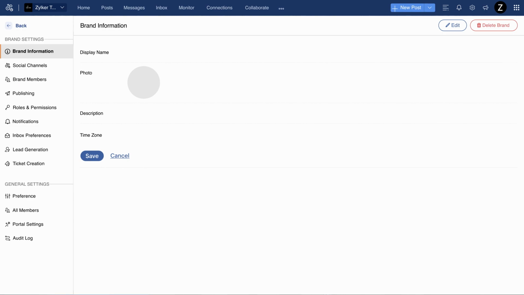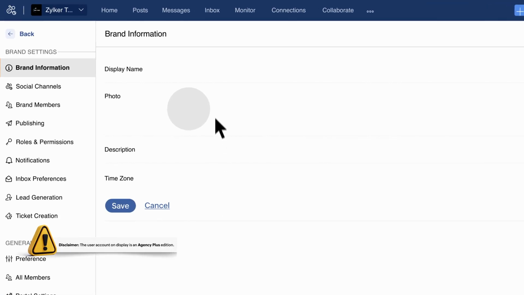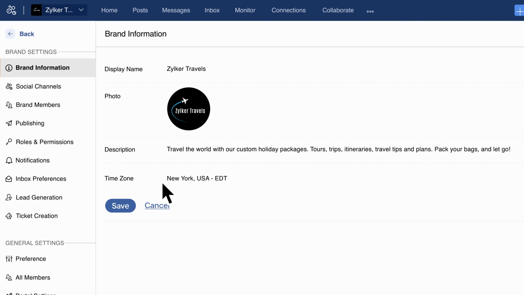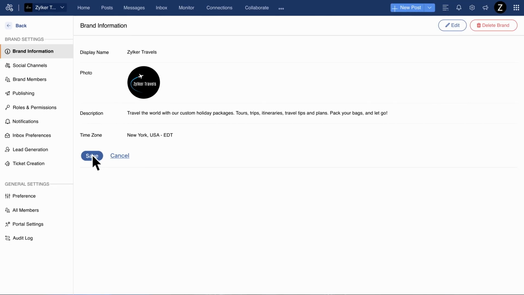Understanding your account and preferences better can make your Zoho Social experience a lot more convenient and easy to use right away. Your settings page comprises two sections, brand settings and general settings. Under brand settings, you can see brand information, where you can set your brand name, set a display picture, add a description, and choose your time zone. Click on save, and it's done.